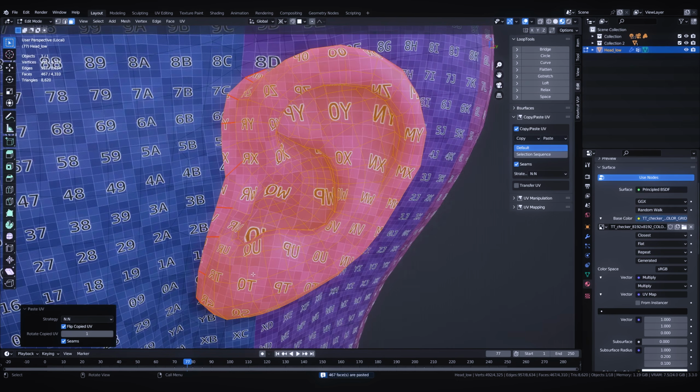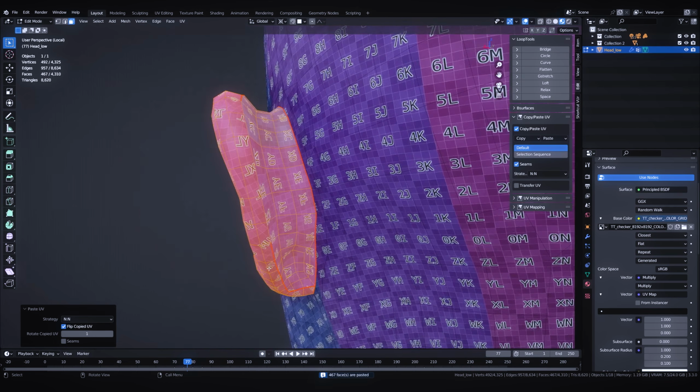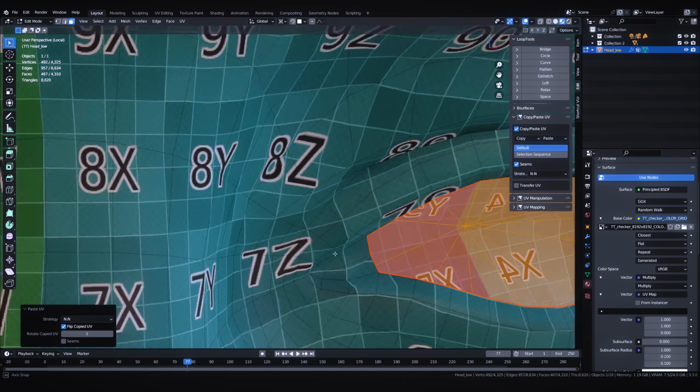Yeah, that's looking pretty good here. That's pretty cool. Let's turn off seams here. The back of our ears is looking pretty good too, and the inside of the eye is also looking really good.